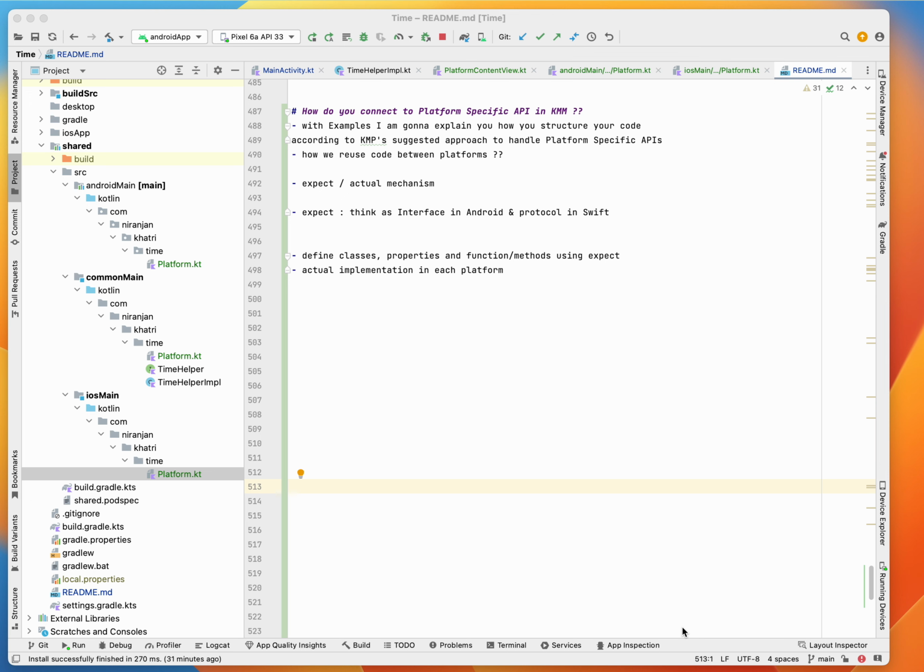Another tutorial for Kotlin multi-platform mobile application development. In this tutorial I'm going to explain an important concept, and that is how you actually connect your platform specific API in Kotlin multi-platform mobile. We are going to discuss this very important concept in this tutorial. Let's go right through understanding how we implement this platform specific API.